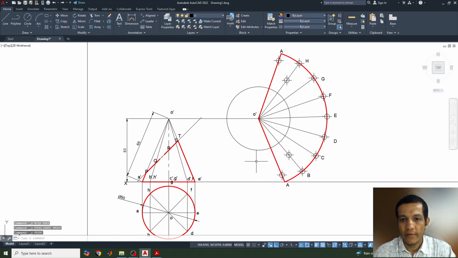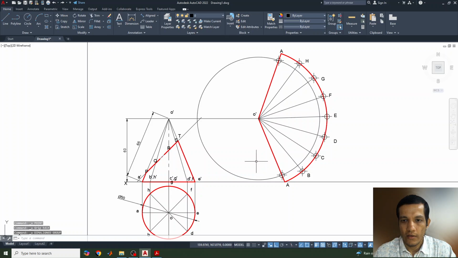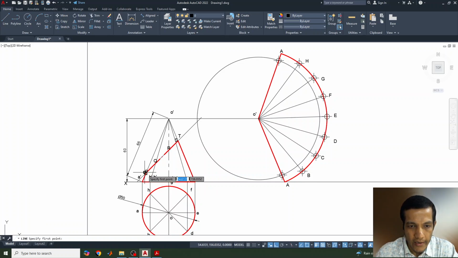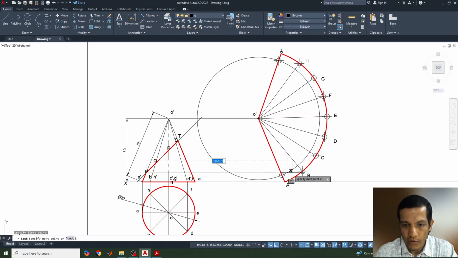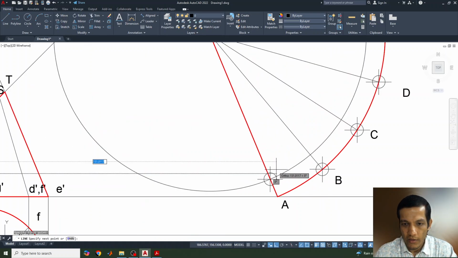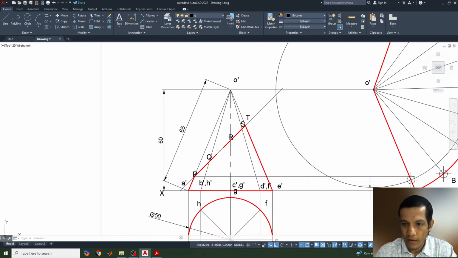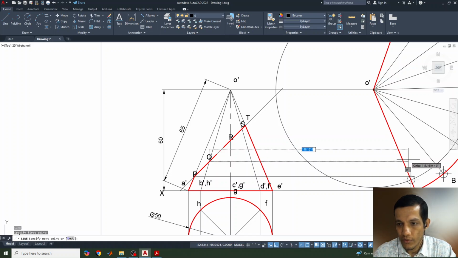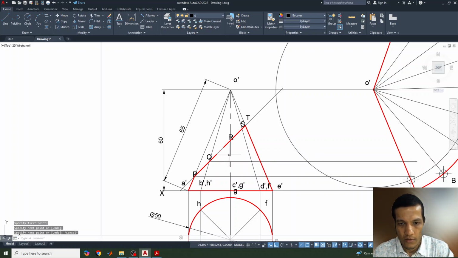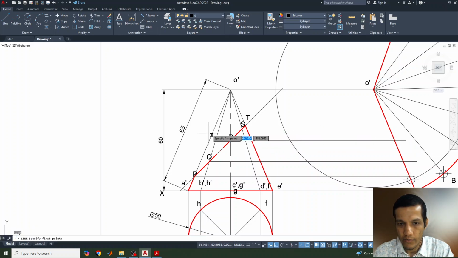So this is one method we got. Next, I'll show you another method. We just need to draw a line from each of these points towards this, like this. Actually from here, next line from here, from each of the points we need to draw the line towards this.